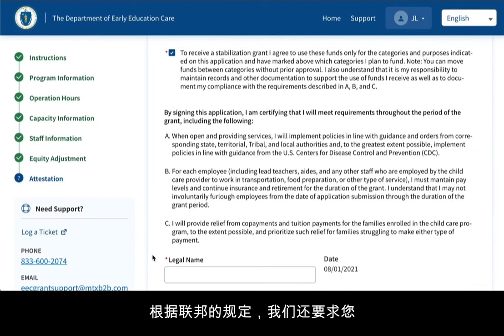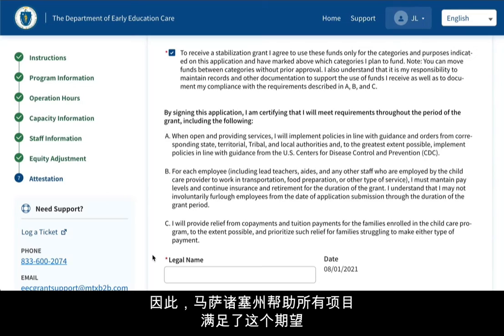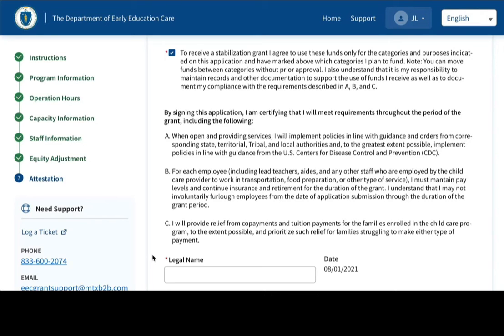We are also federally required to collect the additional attestations regarding complying with applicable rules, maintaining staffing levels, and supporting families to the extent possible. Please note, because EEC is currently paying for the parent fees of all subsidized families, this expectation is being met by the state for all programs.